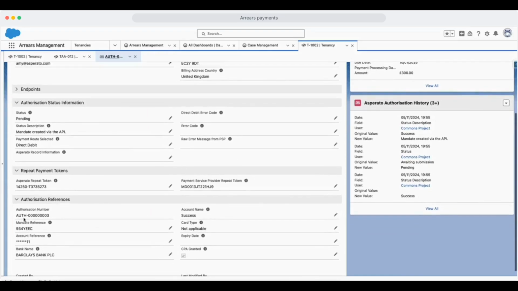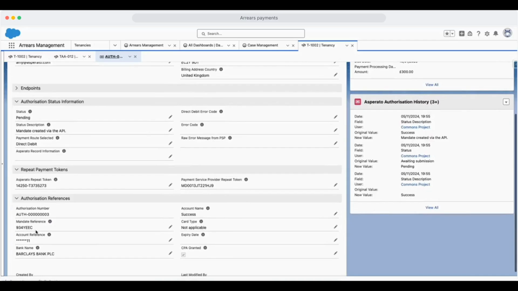I also have a note of the mandate reference if I need it, and we also have these repeat tokens here. These repeat tokens are what Asperato uses to collect future payments against this saved payment method. So we don't store any tenants' sensitive bank details in Salesforce. Instead, we use a token generated by the gateway to send future payment requests.